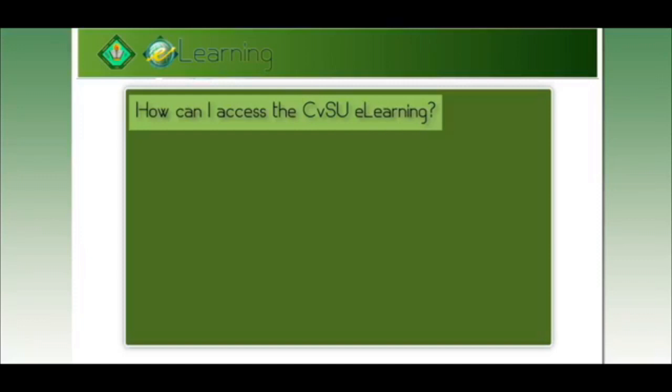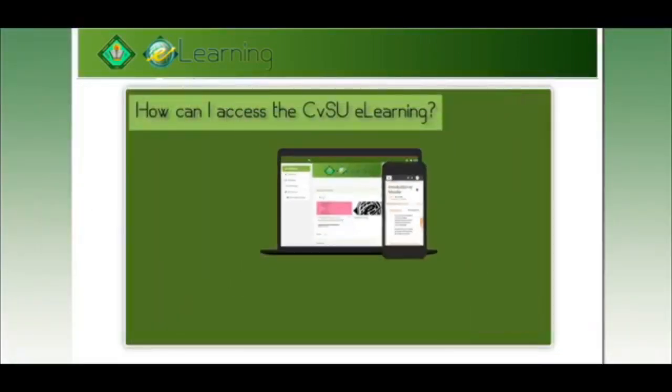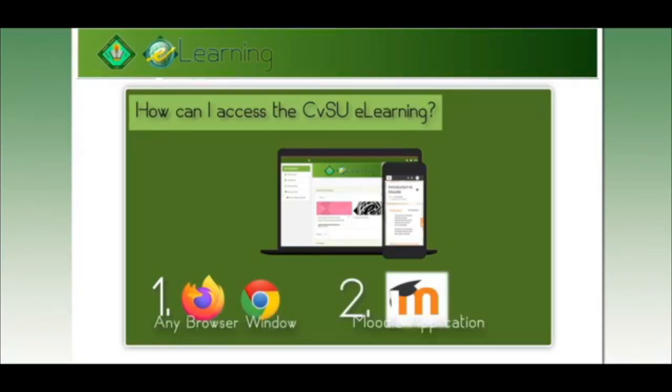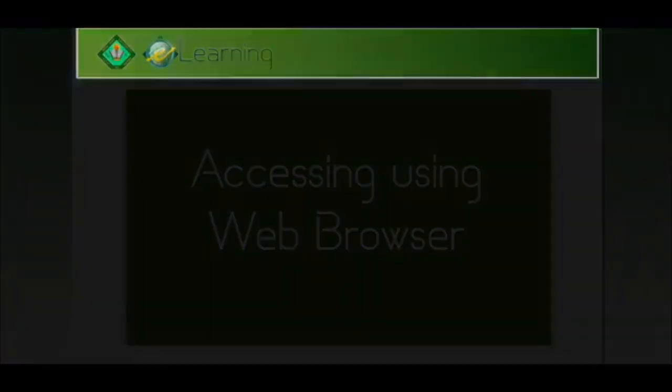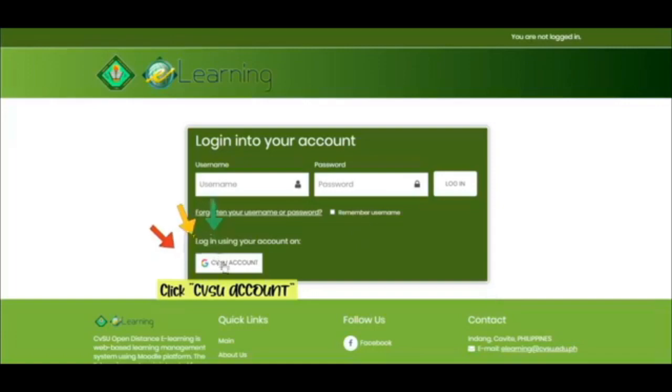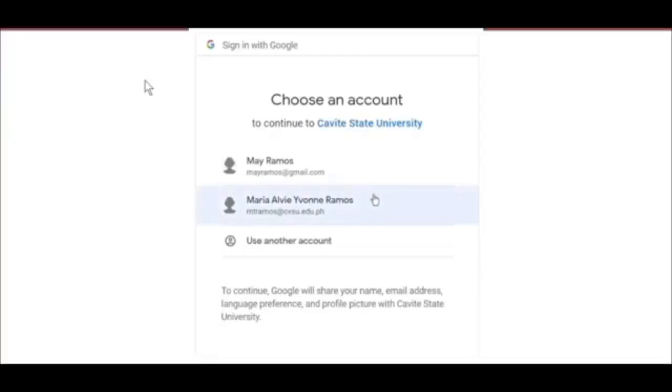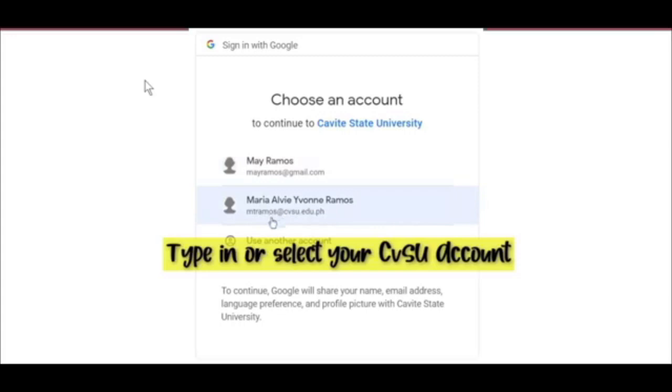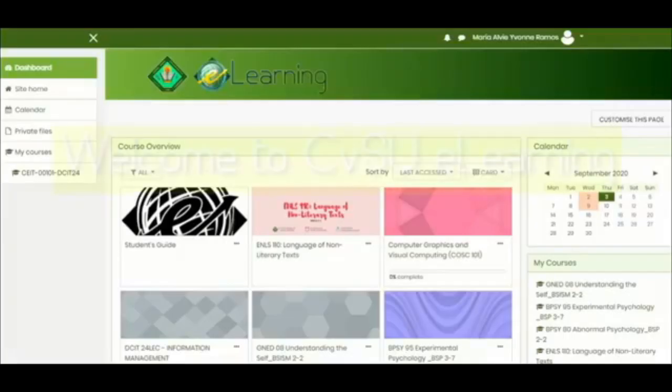which is elearning.cvsu.edu.ph. So, how can I access? First, you may use any gadgets you have, like your laptop and cell phone. For those who prefer to use laptop, go to any browser available, like Firefox or Chrome. For mobile, use Moodle application. Using your browser, click CvSU account button. Type in or select your CvSU email address. Then, you now see the e-learning dashboard.